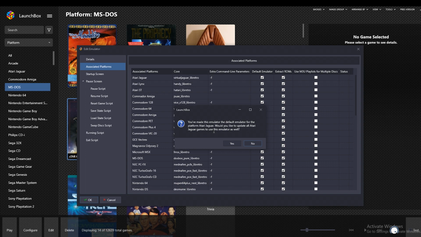It will then ask you, now sometimes, there seems to be a bit of an error with LaunchBox where, as you can see, it's asking me about Atari Jaguar, and I haven't really touched any of my Atari Jaguar games on here. So just click no to that, and it might ask you again then about MS-DOS. Do you want to do this for all your MS-DOS games? If you want to, click yes. If you don't, click no. And just be very careful with these screens that come up, because that can cause a few issues.